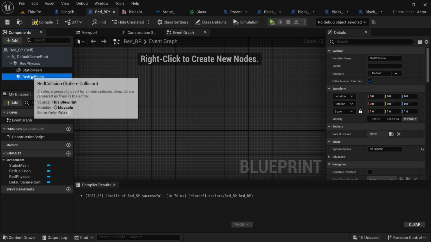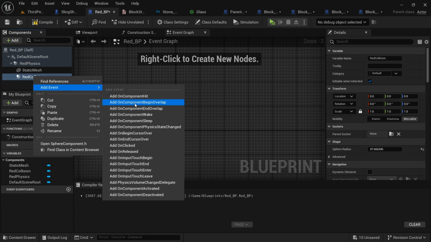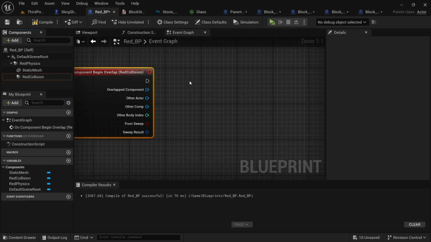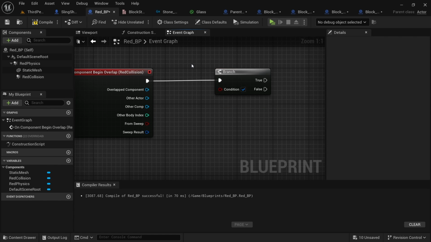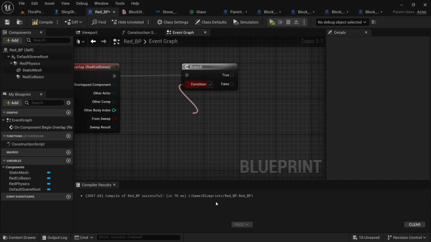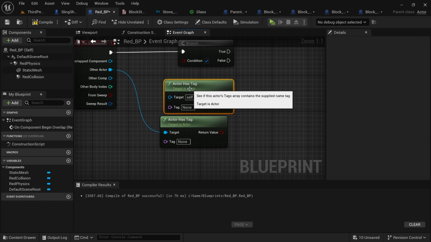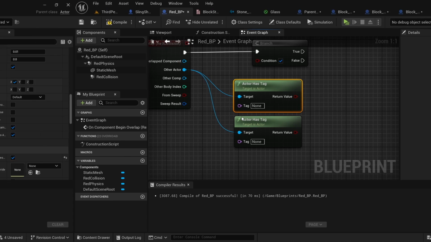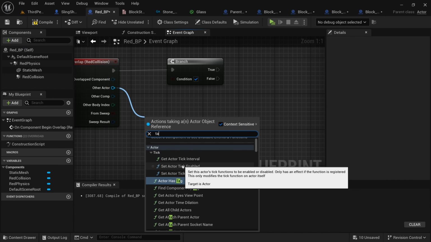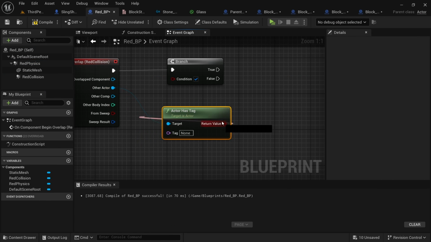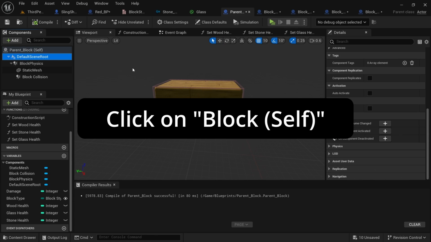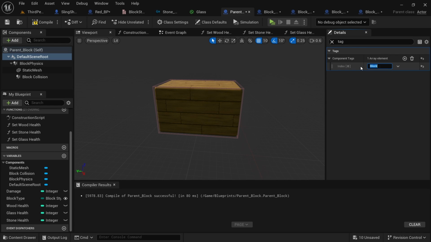So on the red collision, I'm going to right click, add event, on component begin overlap, and then I'm going to hold down B for branch and plug that in. And then I'm going to type in actor has tag, and then copy and paste, and plug that in there. And then I'm going to drag off of here, get actor as tag, and then I want to type in block. So the parent block, I'm going to type in tag, and then give that a tag of block. And make sure it's spelled the same, otherwise it won't work.